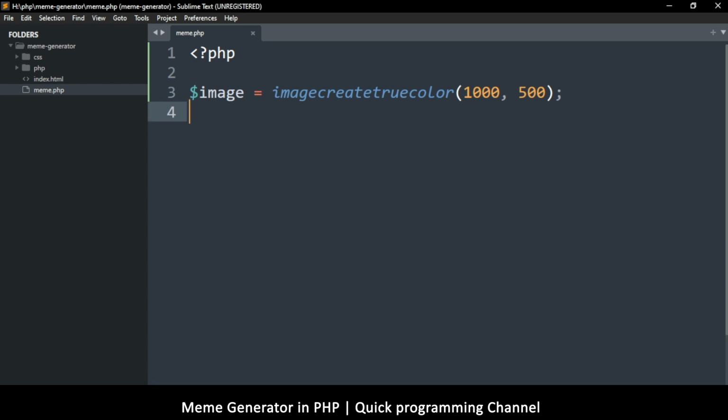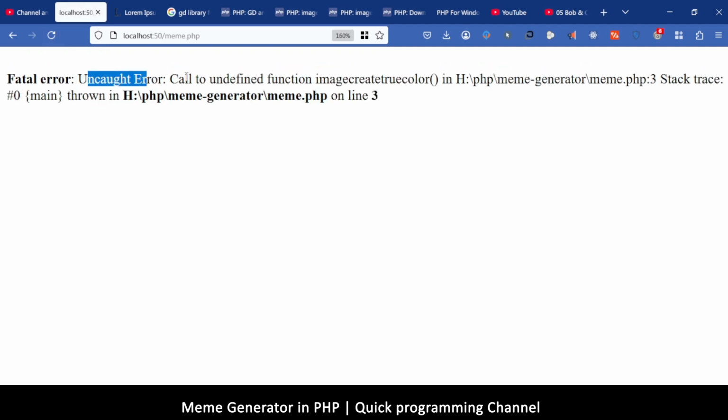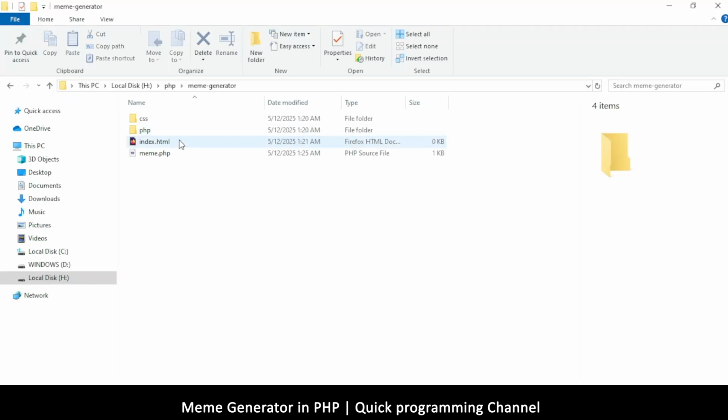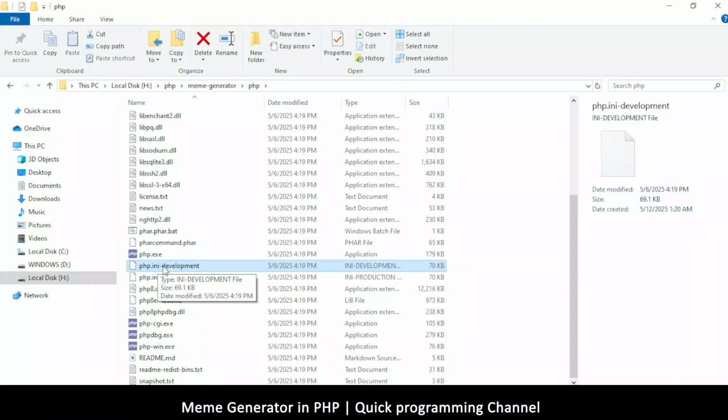Okay, so now if I try to run this, it's probably going to give me an error. So it says uncaught fatal error, call to undefined function imagecreatetruecolor. So if this function is unrecognizable on your system, what it simply means is that the GD library is not active on your system. So we need to activate that. Now this GD library comes with PHP, but usually it's not activated. So go inside your PHP folder, and what you can do is copy this php.ini-development file and then edit it to become php.ini.